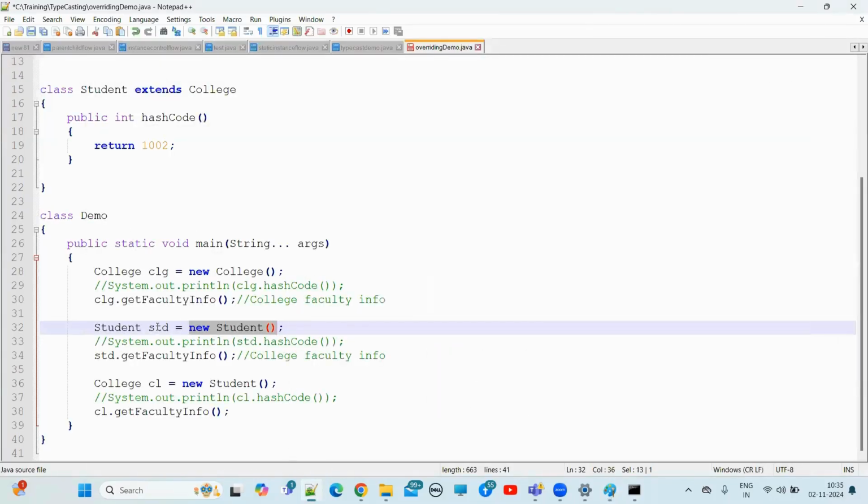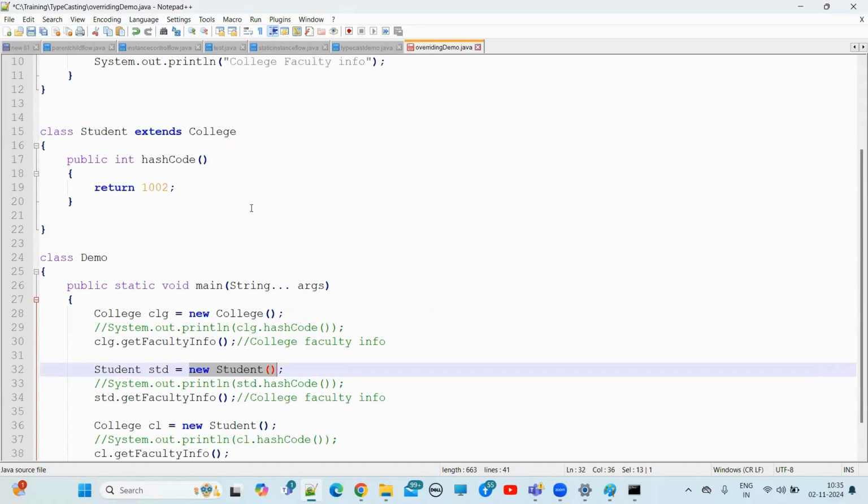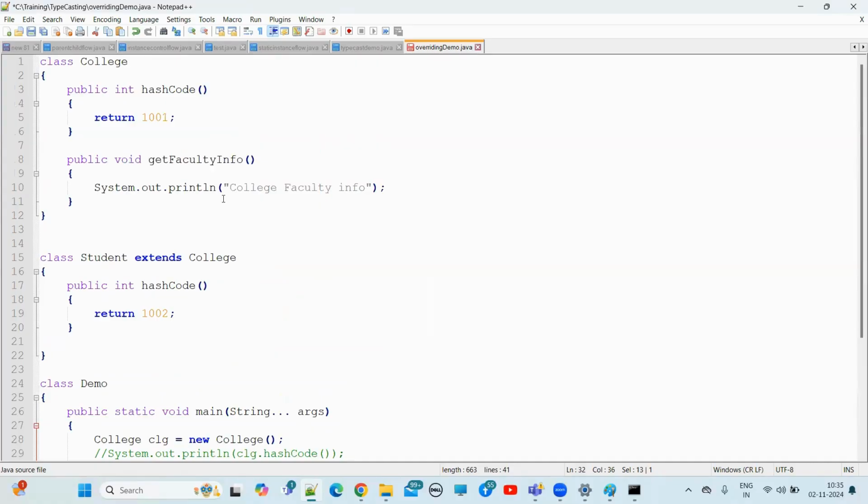For the student class, do we have any parent or not? Like that, it will go and verify. Understand? So for the student class, do we have any parent? Yes. So what is the parent? College. In the parent, do we have get faculty info or not? Like that, it will go and verify. Do we have get faculty info?